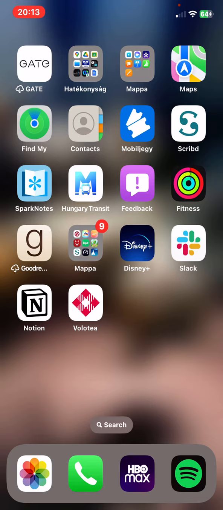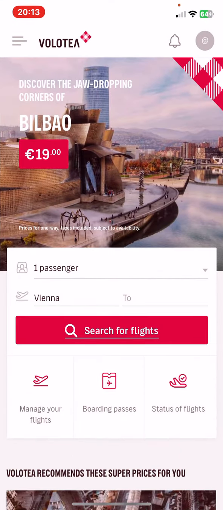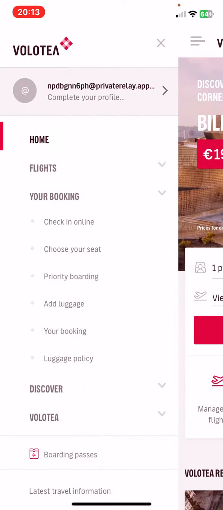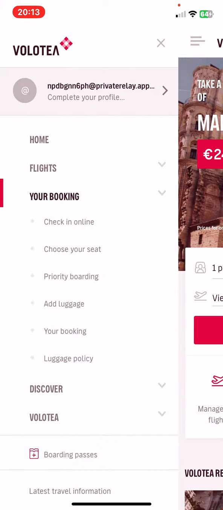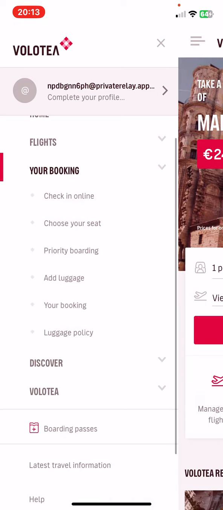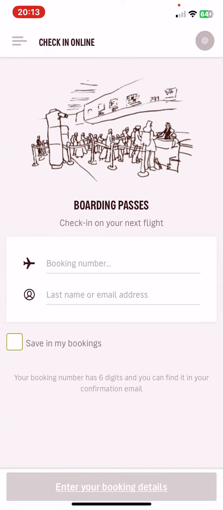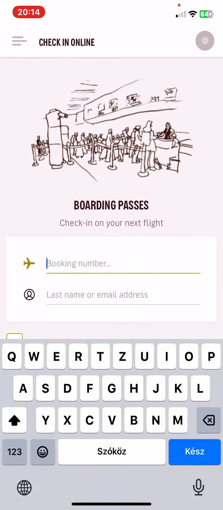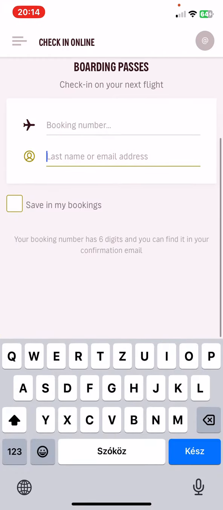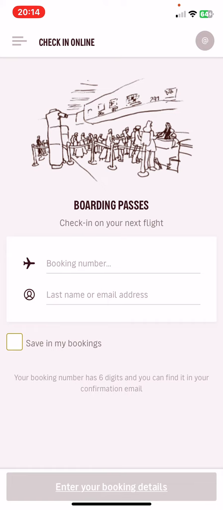Let's jump into it. First of all, open the application on your phone. And then click on the three lines at the top of the page on the left. And then click on the Your Booking button. And then click on the Check-in Online button. So in order to check in, you have to provide your booking number and then your last name or email address. And then just click on the Enter Your Booking Details button and you can proceed to the check-in.